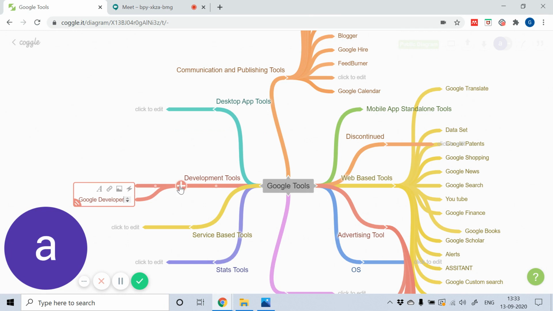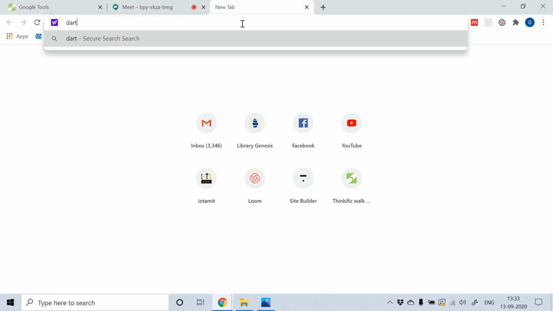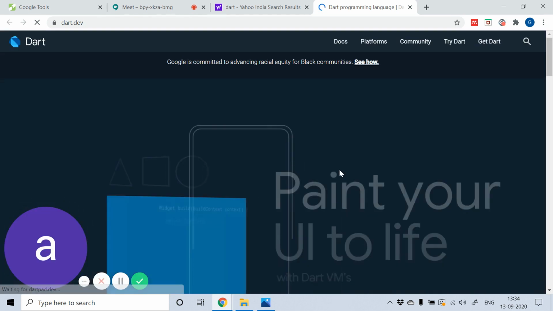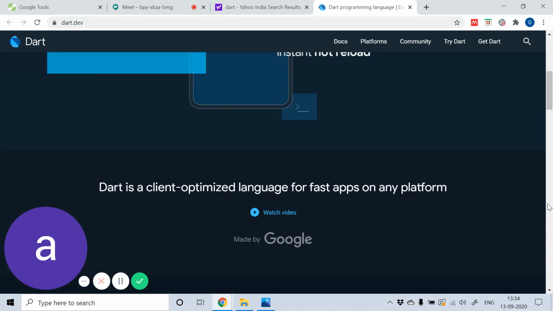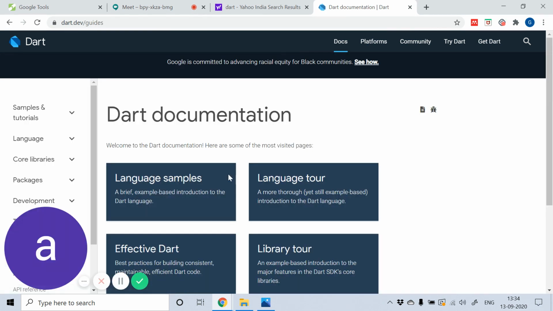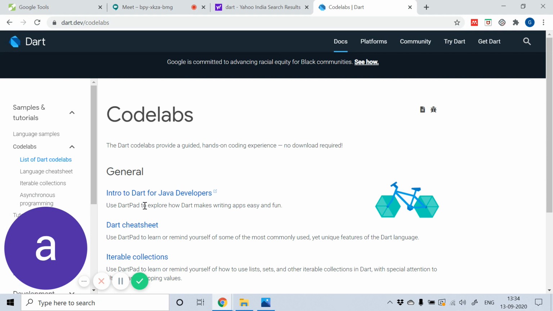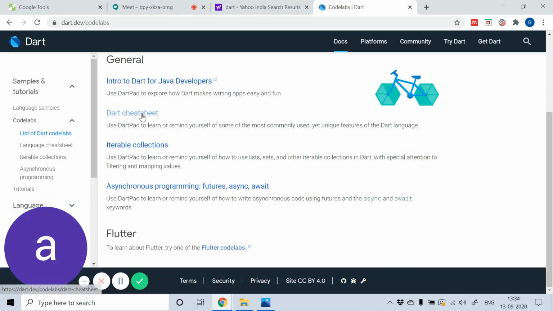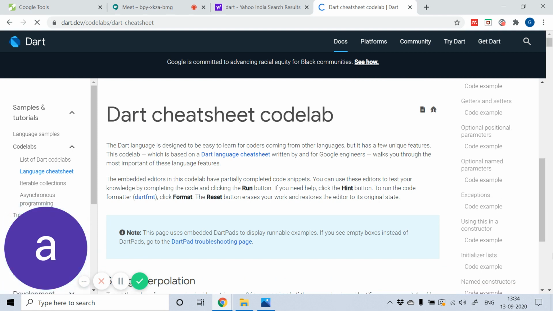Next is the famous programming language nowadays, Dart. It is a structure-based programming language. People use it for programming. That is Google Dart. See this, the Dart programming language. I can help you in learning this, don't worry. It is a Google-based programming language to design UIs. You can always explore the examples, libraries, and tutorials from here. You can also go to cheat sheets and understand the behavior of Google Dart. If you want, I can cover it in my next session.